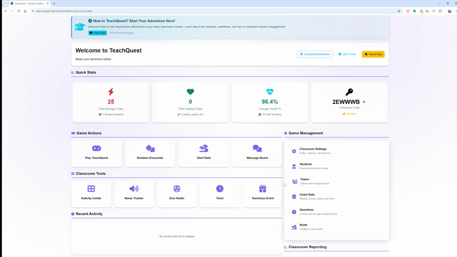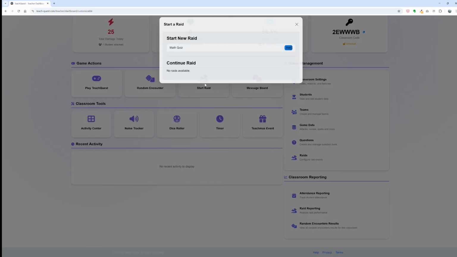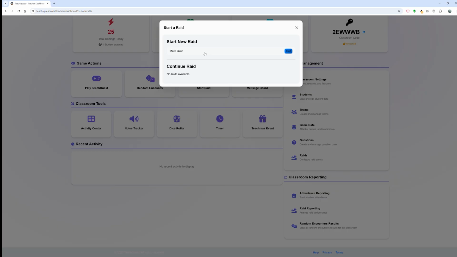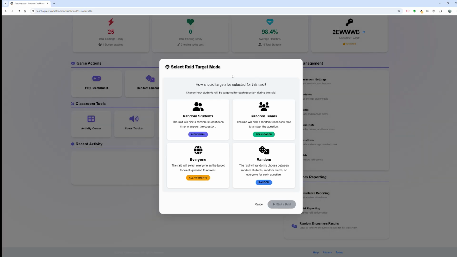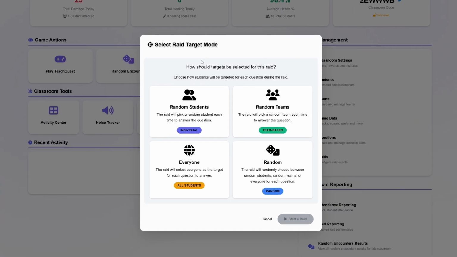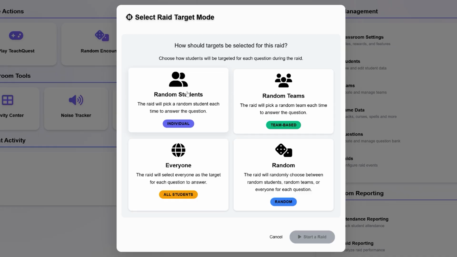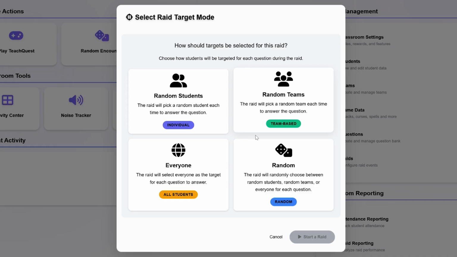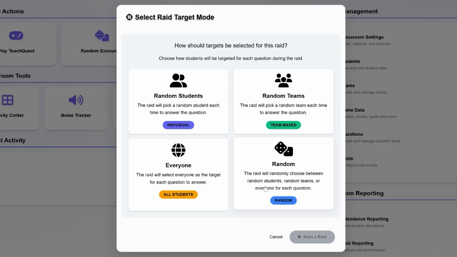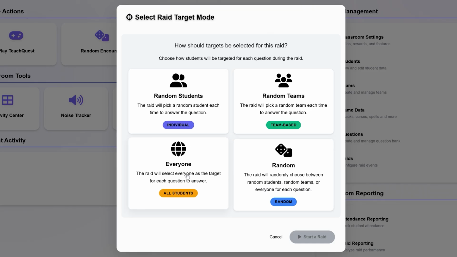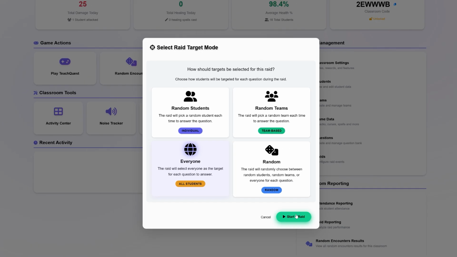So once your raid's created, then you hit start raid in game. Right there, math quiz is right there. So I'm going to hit start. Now I can select who's participating. I can have one student, a random team of students, everyone, or a fully randomized event, which will pick one of these. So just for this, I'm just going to select everyone as if this was an open class forum.